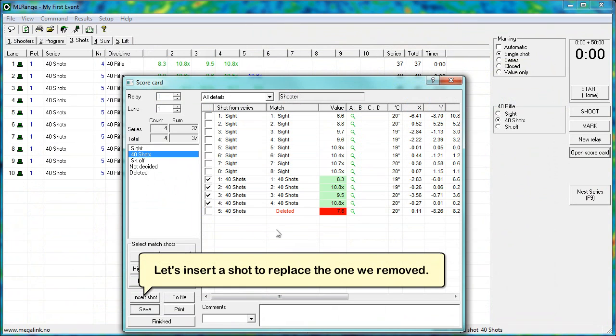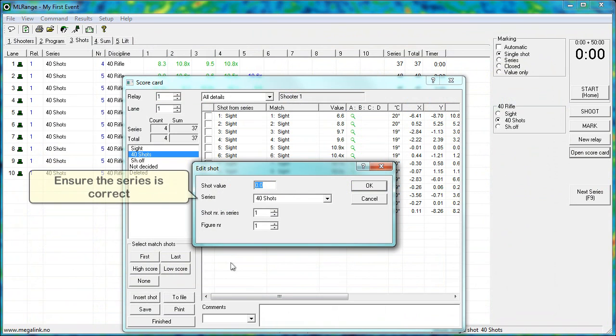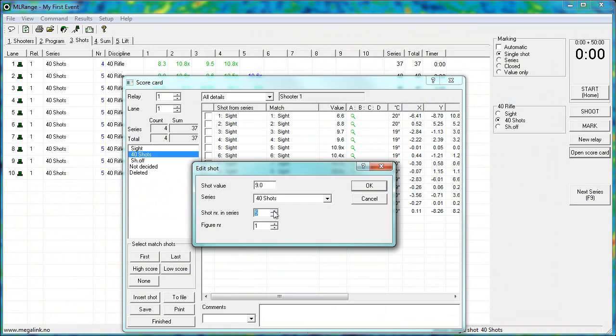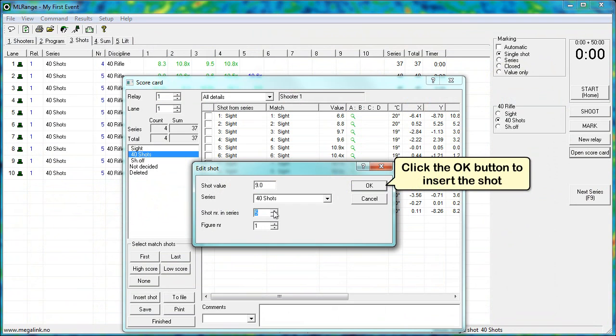Let's insert a shot to replace the one we removed. Set the new shot's value. Ensure the series is correct. Set the shot number in series to the 5th shot. Figure number is only used for multiple figure targets. Click the OK button to insert the shot.